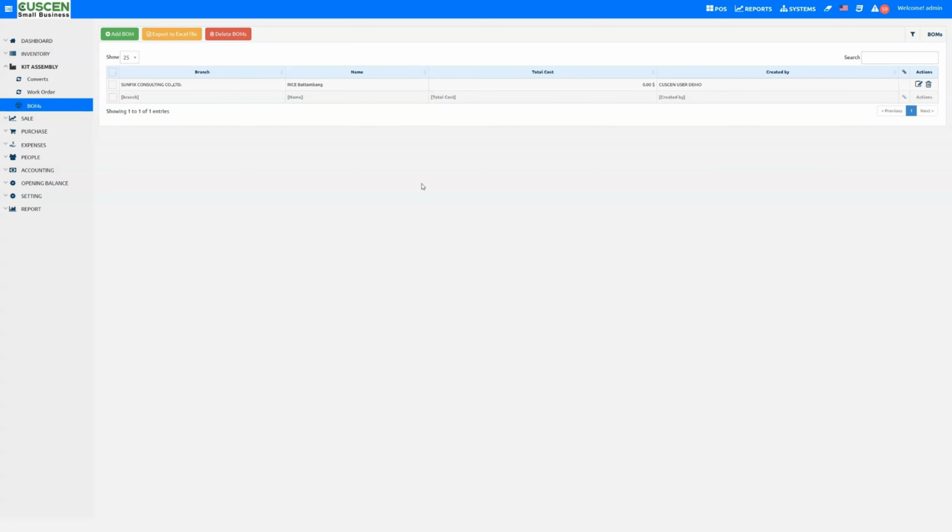The BOM list is concise and informative. For each BOM, you can view the name, total cost, and the user who created it. This ensures transparency and accountability within your business operations. On the far right, we have action buttons. These are your gateway to editing or viewing the detailed content of each BOM. Let's proceed to edit the current BOM to see what it looks like.